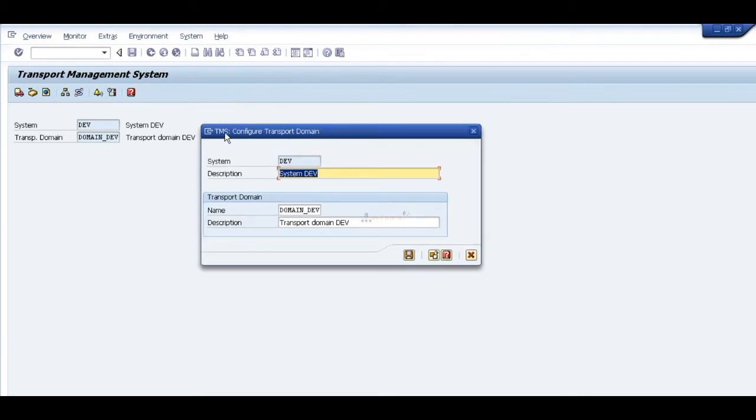Okay, what is this pop-up window? TMS configure transport domain. System name is DEV, and the description is system. SID, system DEV, name equals domain underscore DEV, and description equals transport domain DEV. What it is saying is there is no domain controller yet, right? So whenever you log into the system with the STMS code for the first time, it will ask you, shall I configure this system as a domain controller? That's why it is asking for this information.